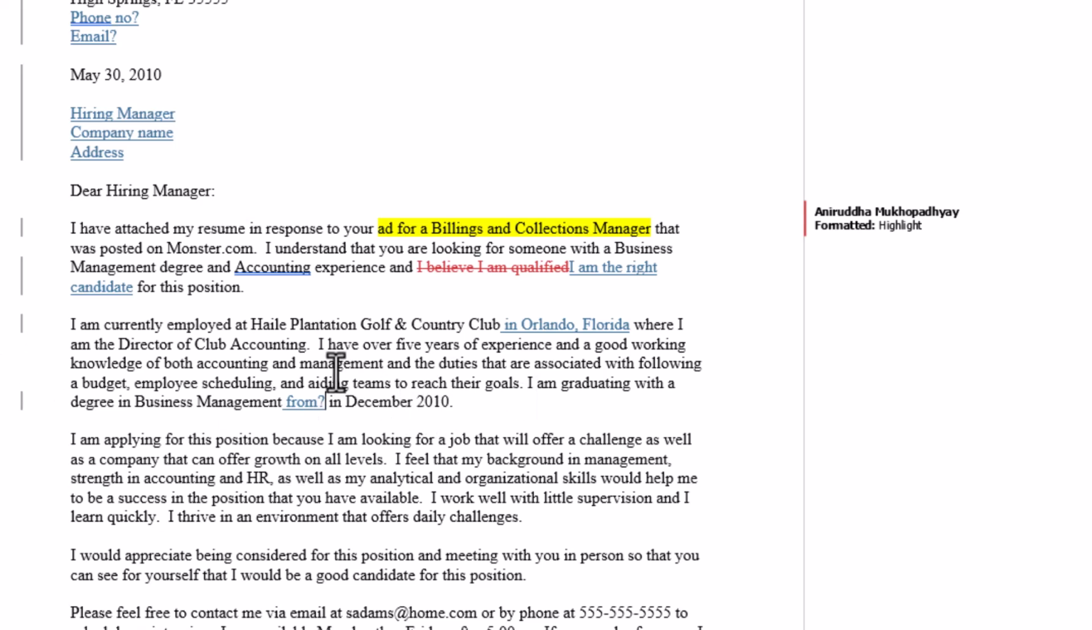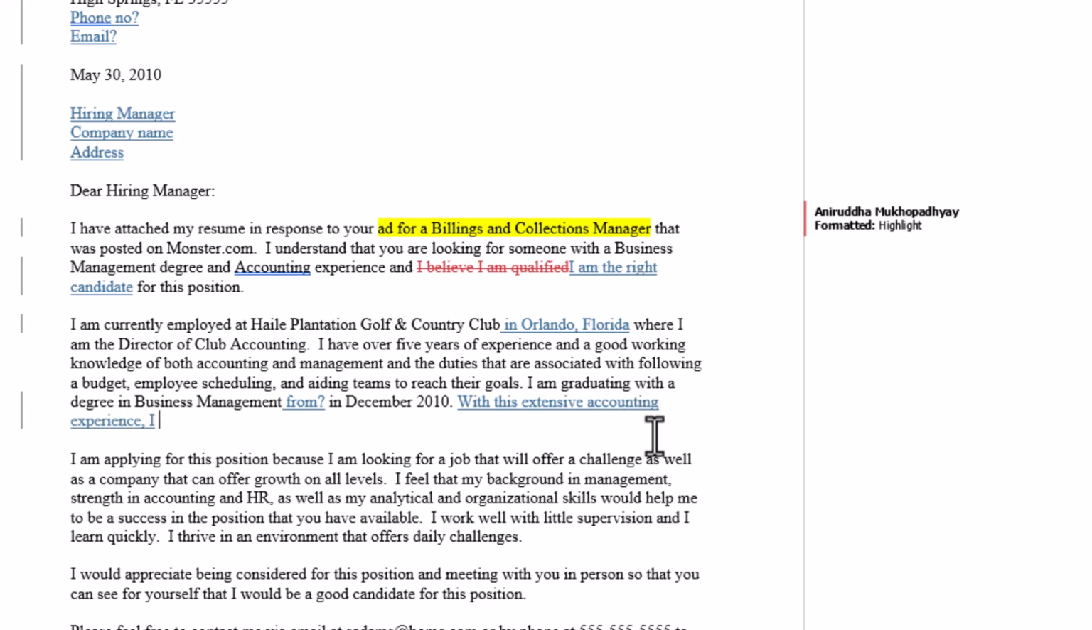Also, this is what I recommend. When you end every paragraph, connect the information that you've provided to the requirements of the job. So you can add a sentence here saying, with this extensive accounting experience, I am confident that I will be an asset to you. Do you see how that connects all the information that Sam Adams provided to the requirements of the job?